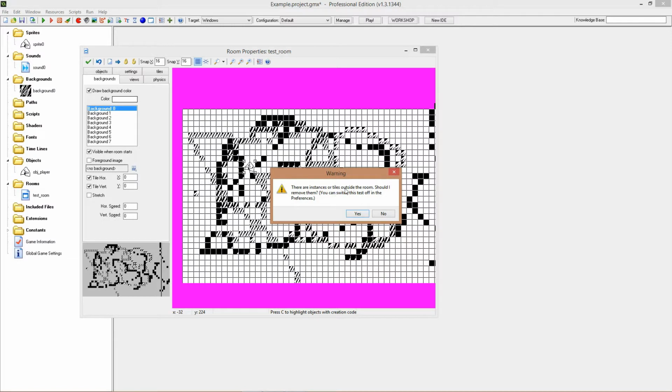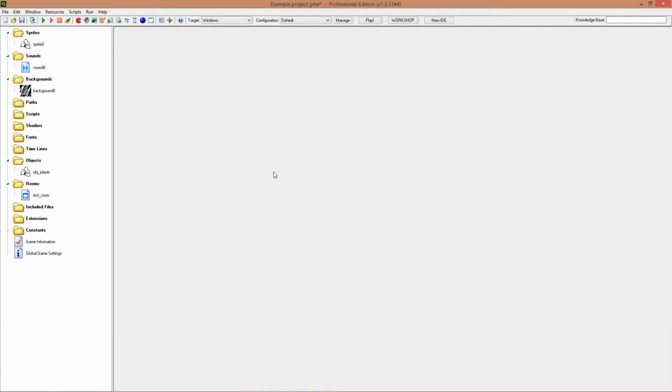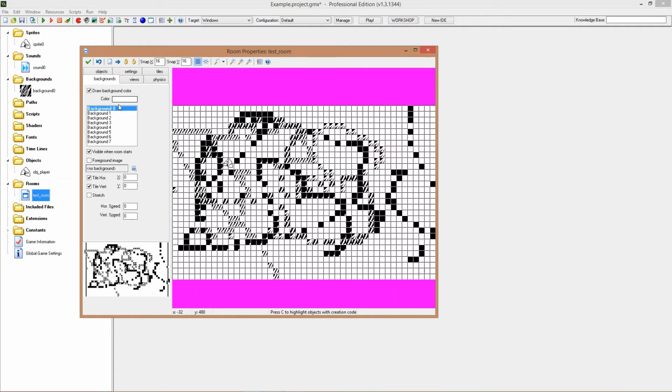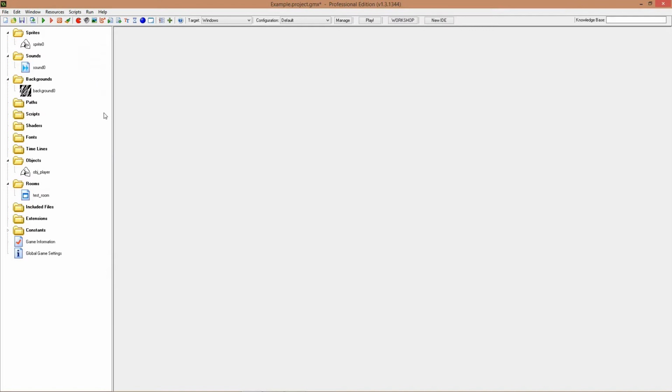Depending on your settings, it will warn you if there's anything outside of your room. We had some tiles outside, then it asks if it should delete them. If we want the tiles to be outside the room, then we just say no. Else we can just say yes, and it will automatically remove the tiles from outside the room, so only things inside the room are here.